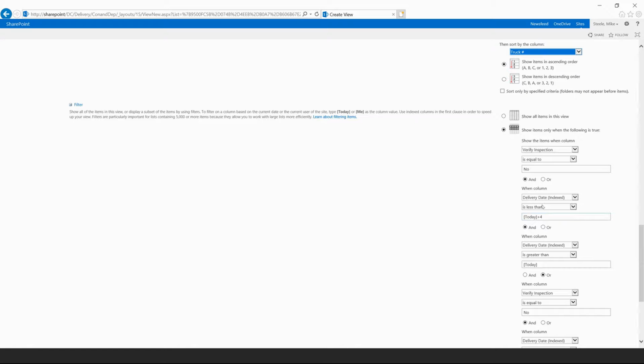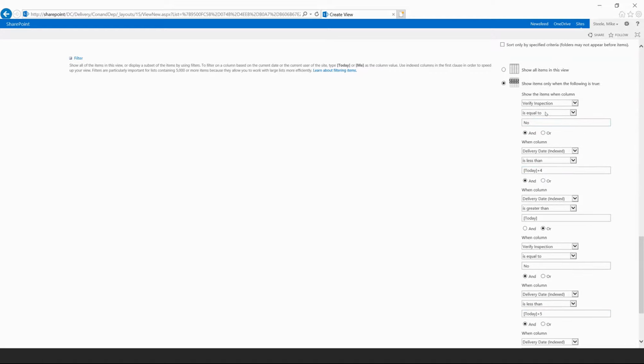And then also we have verified inspection. If it says no, display it. So that says equal to. You can always have not equal to, so it shows you everything. So if we said not equal to, let's say yes, it's just like the same filter. So it'll still show us the no's.